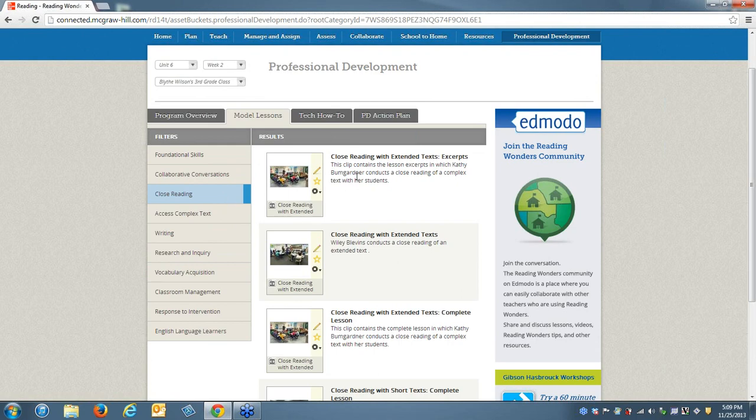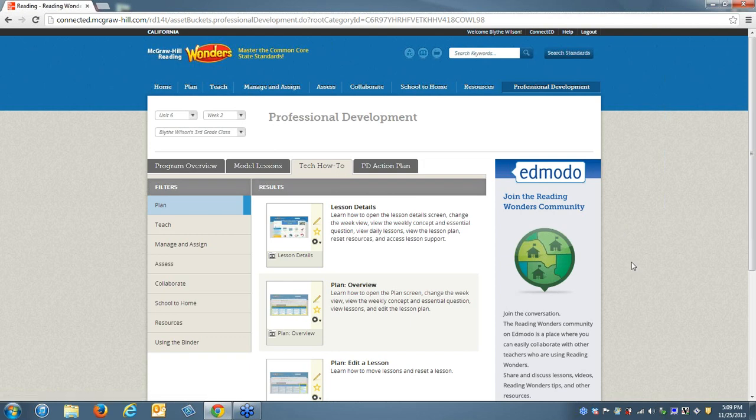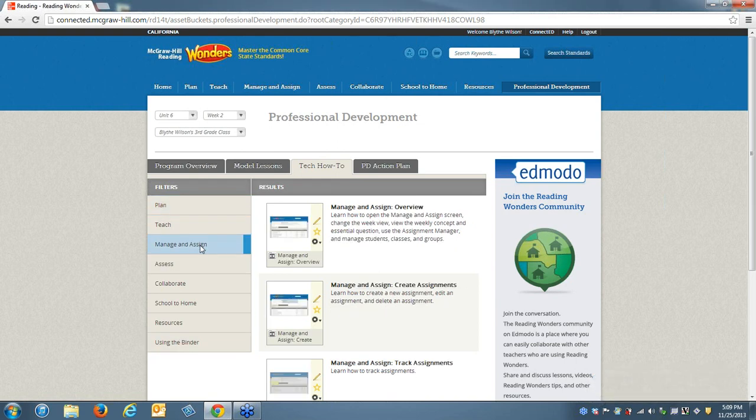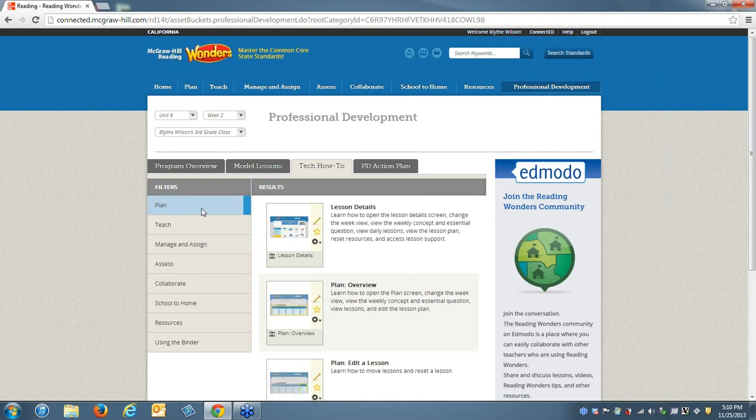And then, of course, because we're talking about technology today, the tech how-tos are a really nice support feature. Notice that these tabs along here match the tabs across the top. So let's say you want to figure out how to give your students assignments. You saw my webinar, but you need to go through it again. There are little video clips about how to do this. Same thing with, how do I do my electronic planning and so forth.